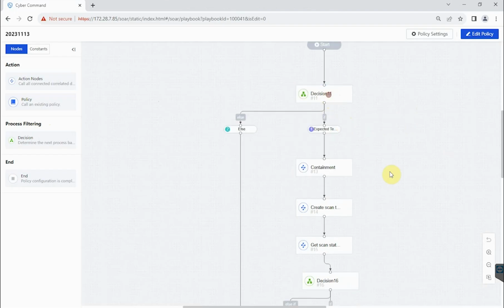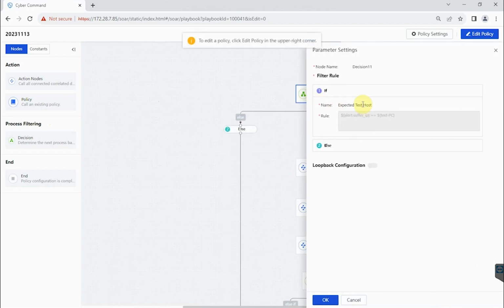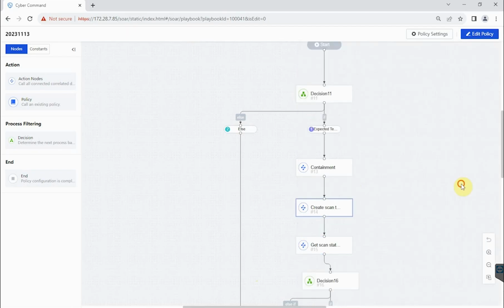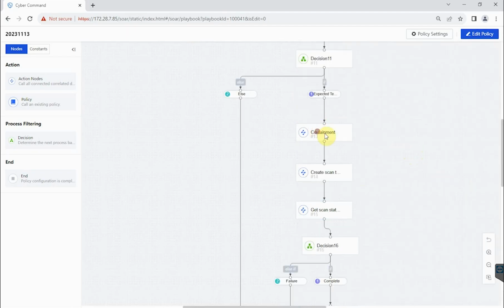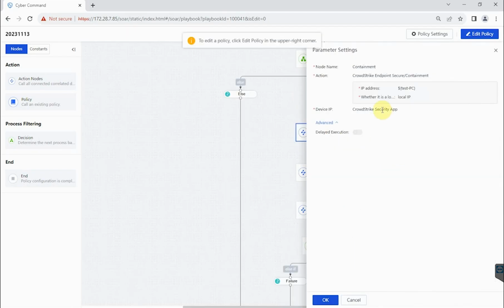This step is essential as it allows us to reference this specific IP address consistently throughout the policy's execution. As we examine the policy, you'll notice that the first node is a decision point. It's designed to determine if the target IP matches that of our test PC. If it does, we'll proceed to the next steps. If not, the Playbook policy will conclude right there. The first response action is containment, which Cyber Command will issue to Crowdstrike Endpoint Security to execute.